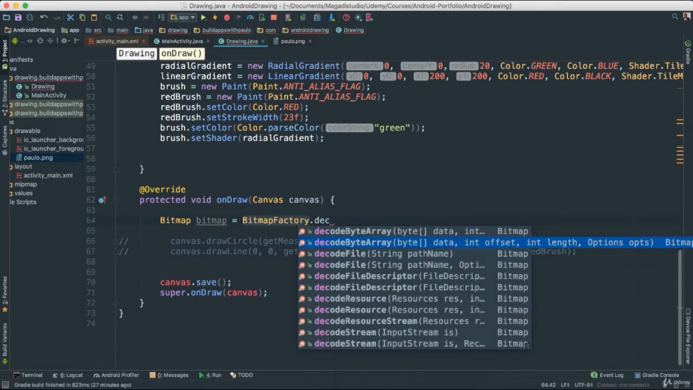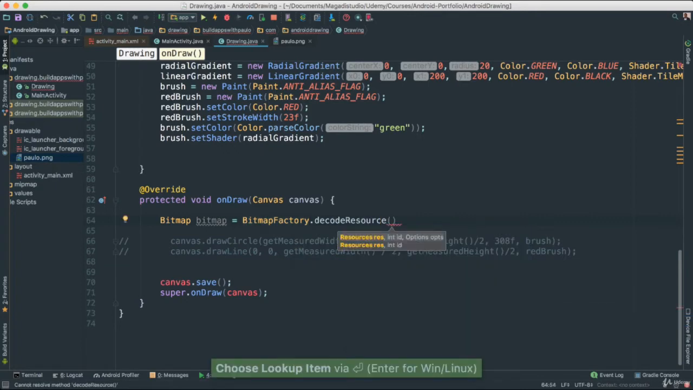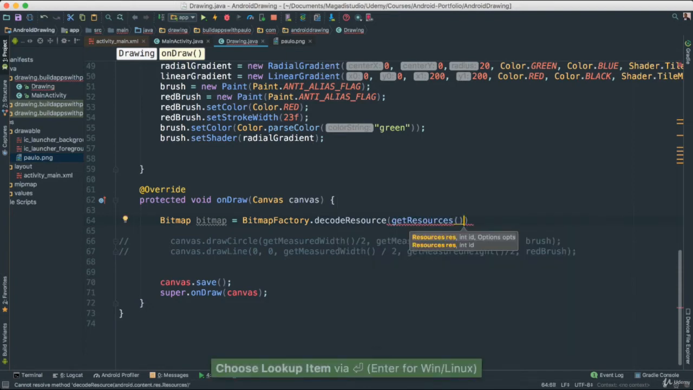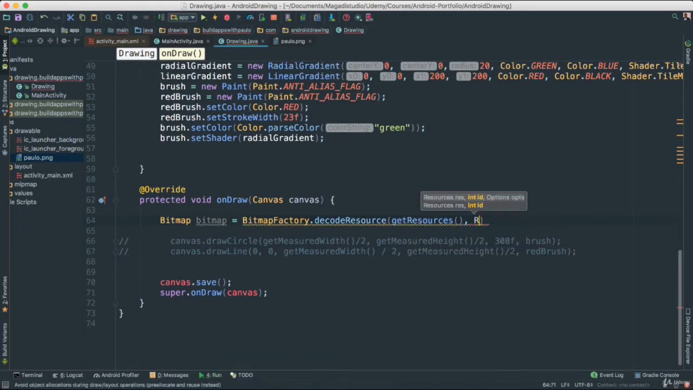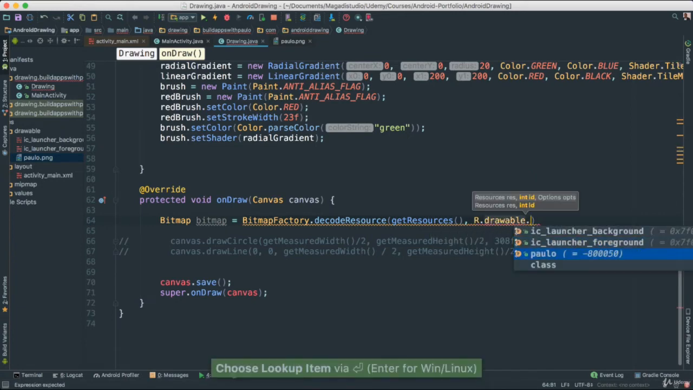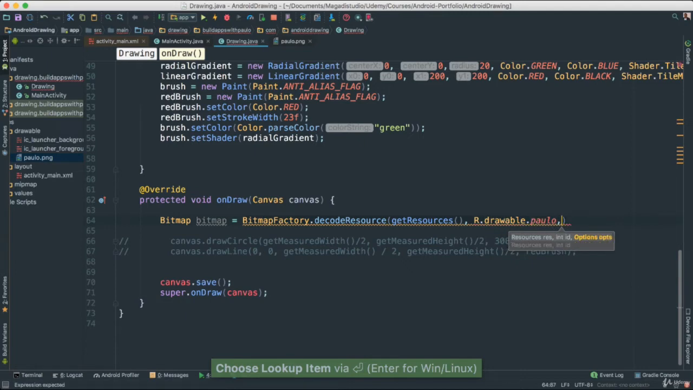Okay, so I'm going to say BitmapFactory dot decodeResource, use this one, and what we need to pass here is the actual resource. So I'm going to say getResources. That's the first thing I'm going to pass, and then I'm going to pass the actual path. So it's going to be R.id, actually R.drawable, and I'm going to get the Paulo image.